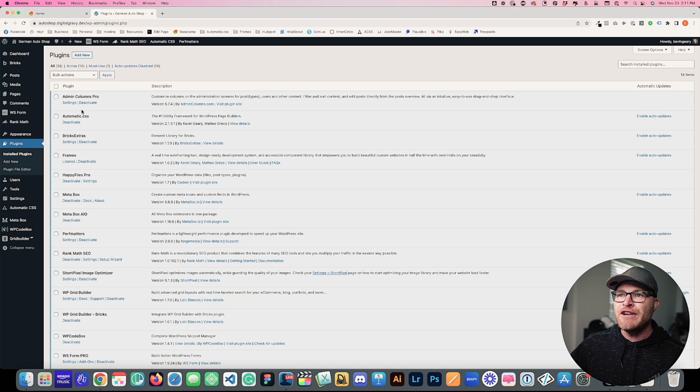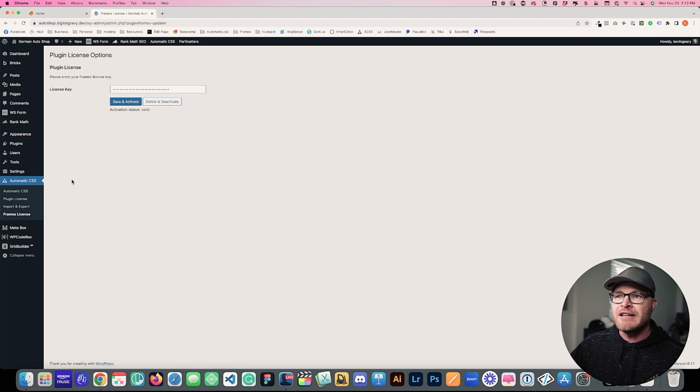So you're going to install the Frames plugin just like you do any other WordPress plugin. And as soon as you install and activate it, you are going to see it right here. You can get to the license key area two different ways. You can either click this little license link, or under Automatic CSS, you can go to Frames License. So I'm just going to go ahead and click the link here, and you're going to see a license key box. I want you to grab the license key from your dashboard, copy it to your clipboard, paste it into this field, hit save and activate. That's step one of two. You have one more step to do.